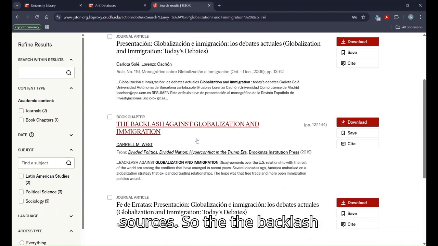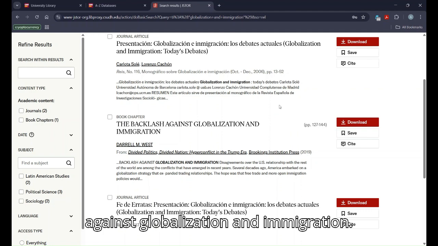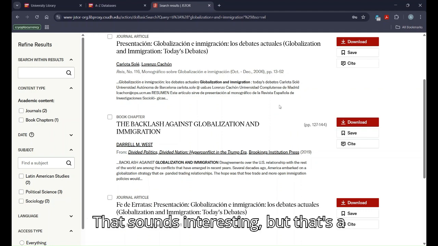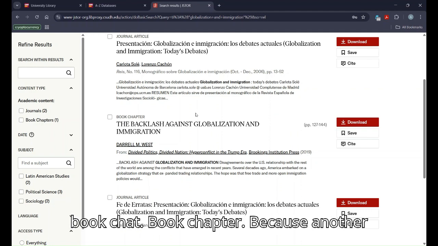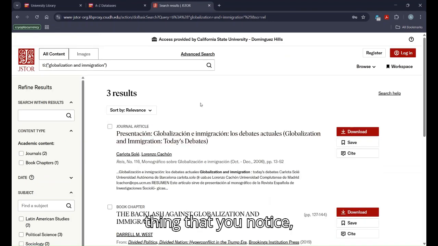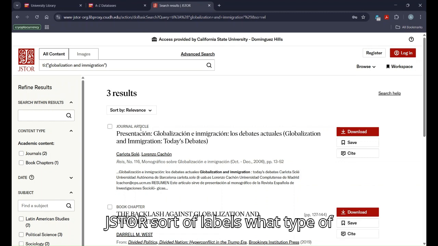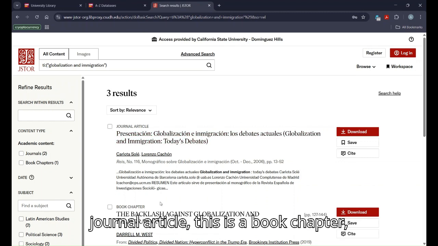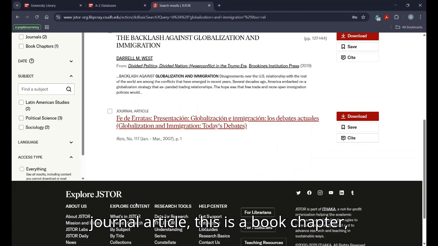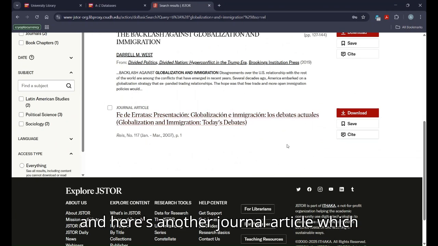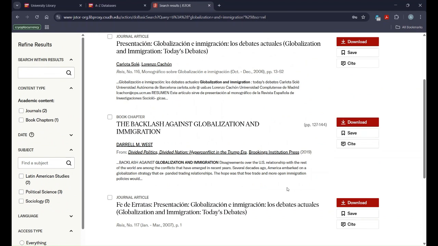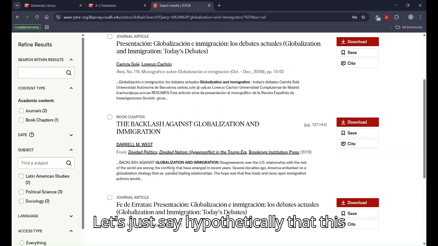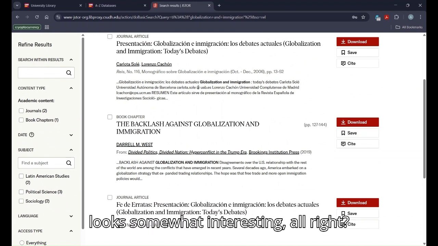So, backlash against globalization and immigration. Yeah, sounds interesting, but that's a book chapter. Because another thing that you notice, JSTOR sort of labels what type of media it is, right? Meaning this is a journal article, this is a book chapter, and here's another journal article, which is written in Spanish as well. Let's just say hypothetically that this looks somewhat interesting.